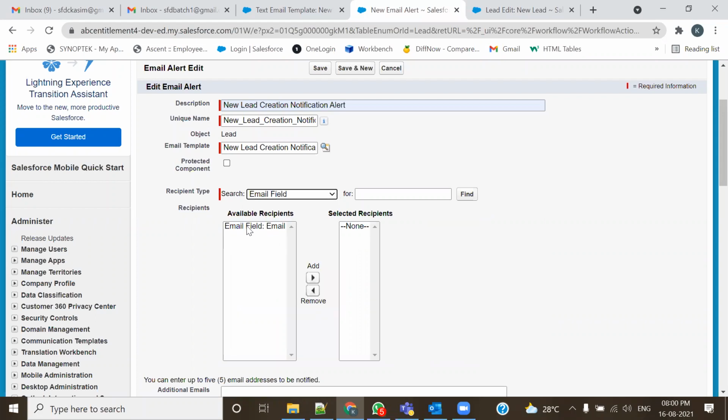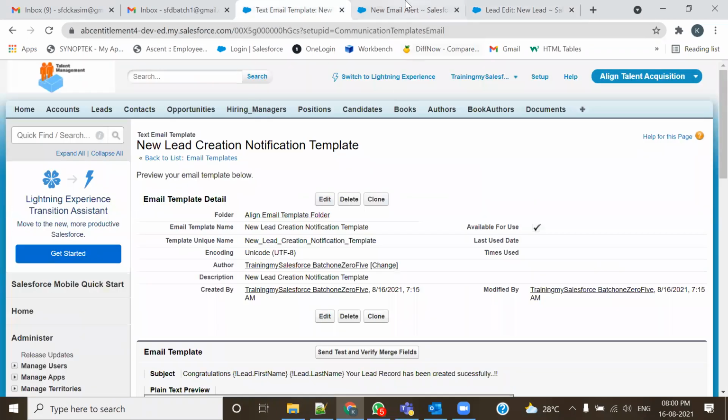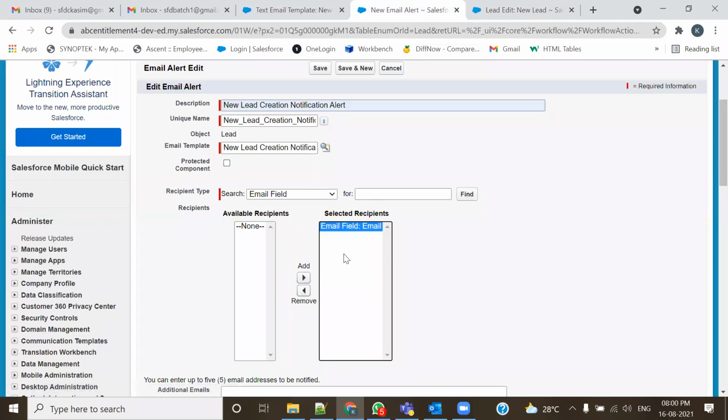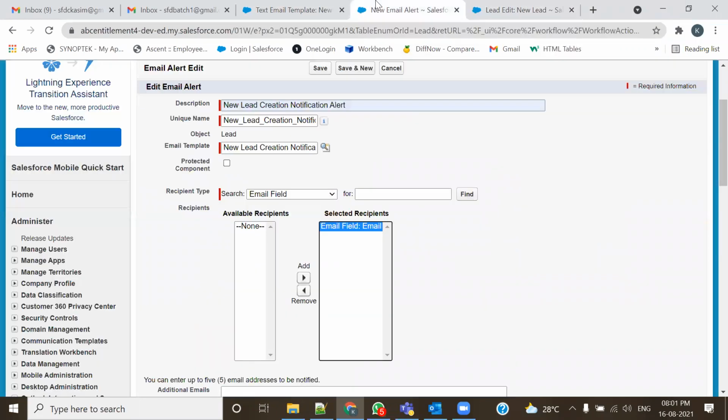So what is it going to give? Email field from the lead object. This is the email field of the lead object. Available, added, selected for the recipient. ठीक है. So whenever I create any lead record, I write down any email ID over here, and when I save it, one email is going to be fired on this particular email ID.